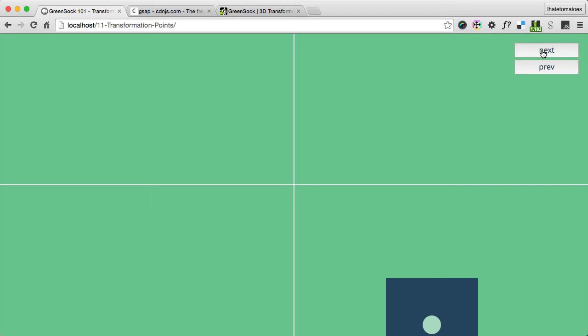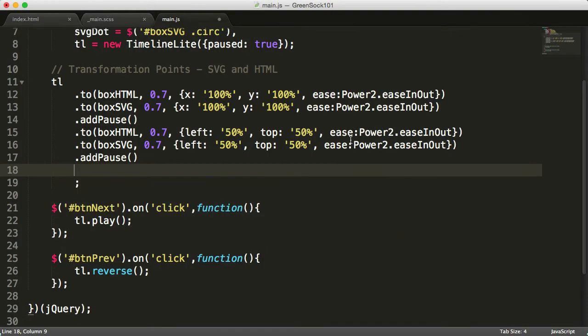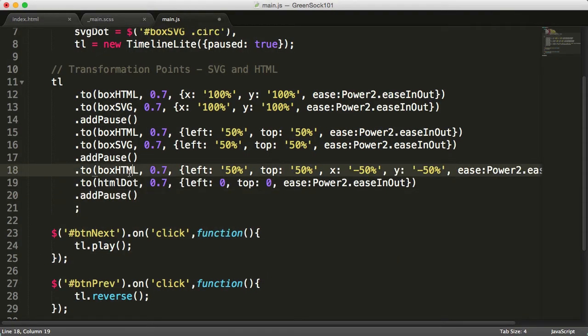Now let's try to center the HTML box and move the dot to the top left corner. That would be done in the JavaScript by animating the box and the dot. So we're animating the HTML dot and box. The box goes to left 50%, top 50%, and at the same time we're animating the X and Y to minus 50%, and the dot goes to simple left and top 0.